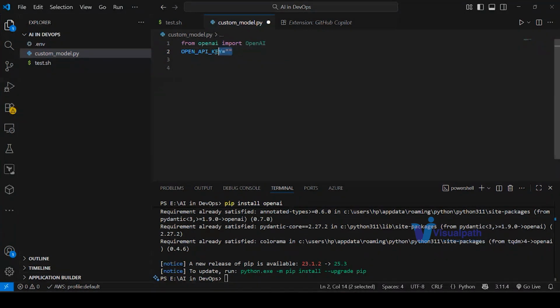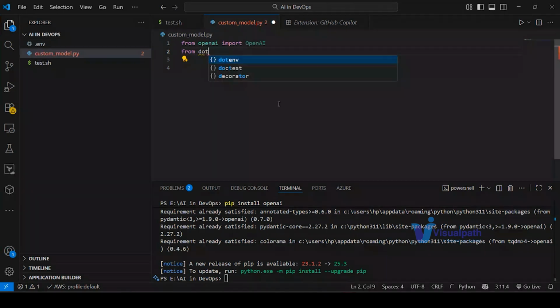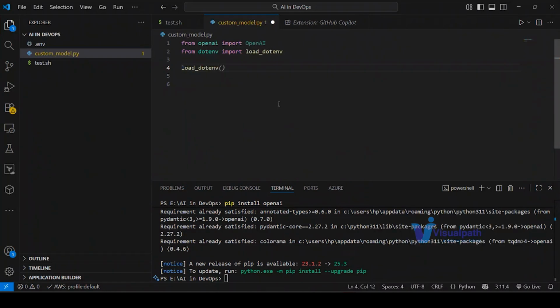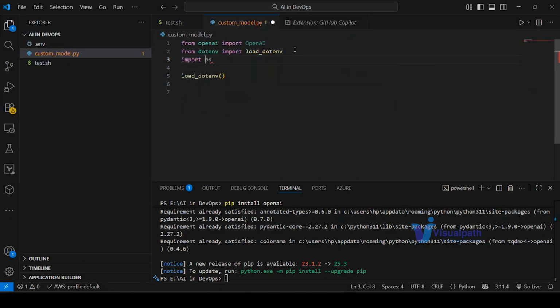That's why I'm not showing you. So the next thing which I will give, I will just load this environment, because here I have the API key. So from dotenv import load_dotenv. Now I will just execute it so that my environment will be loaded. Next is import os.